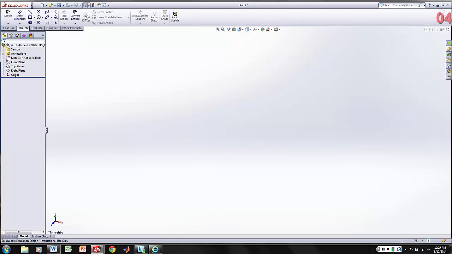We have other things over here that actually do not apply until we have stuff that we can work with, but there are things like mirror, linear sketch pattern, which would be similar to doing a rectangular copy or polar array copy in AutoCAD. Offset, again, something similar that you would have seen in AutoCAD.